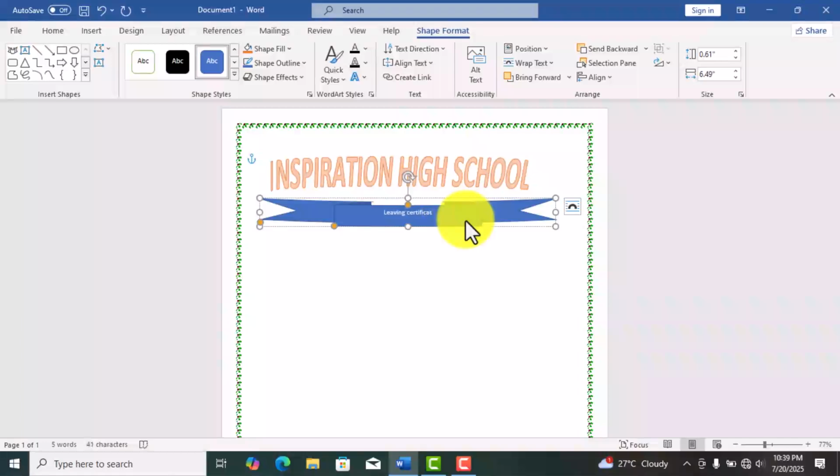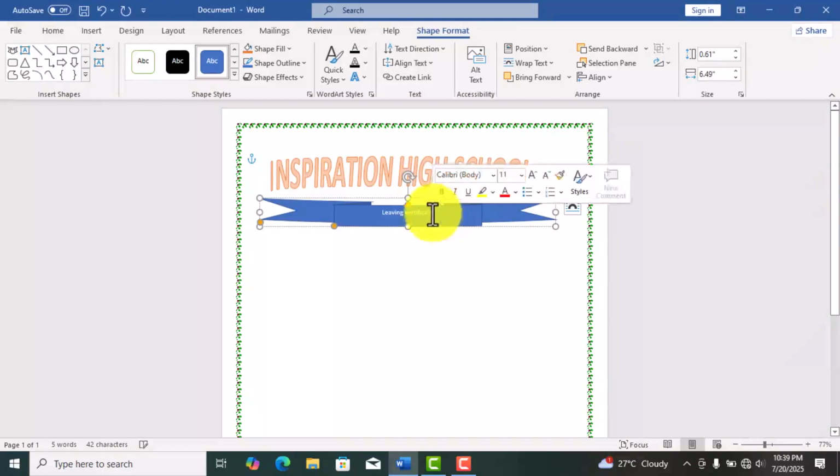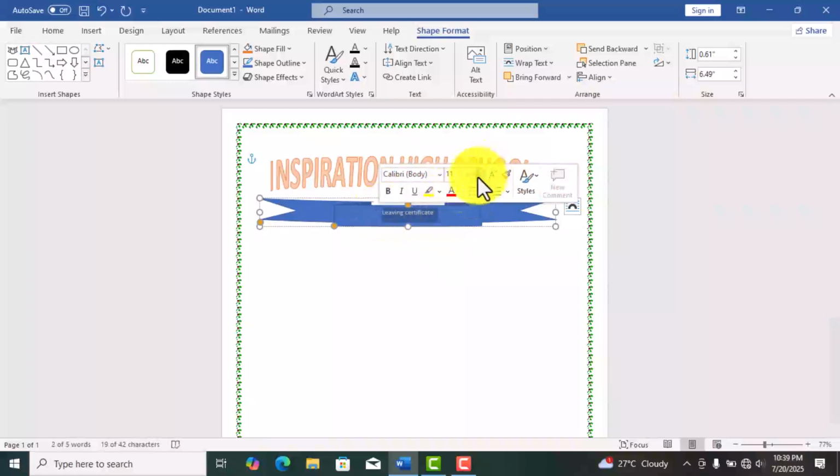Living Certificate. You can bold it by highlighting it like this, and make it bold like this, and increase the fonts. You can increase the fonts so that many people can see it like that. Living Certificate, I think is bold enough. Let's leave it at 11.